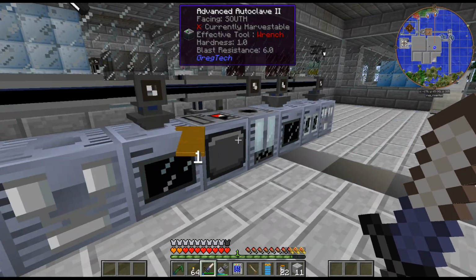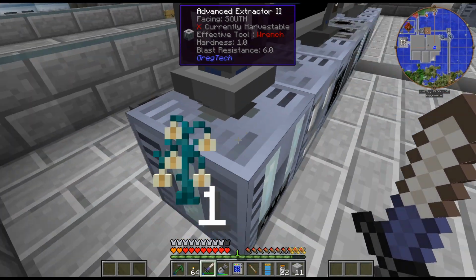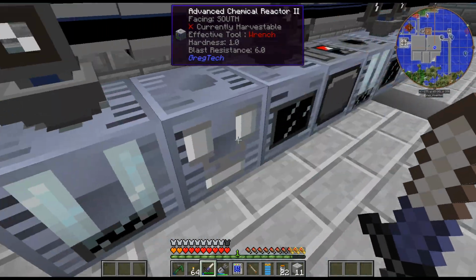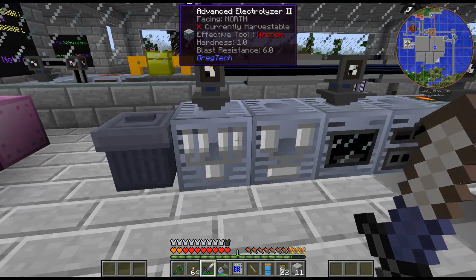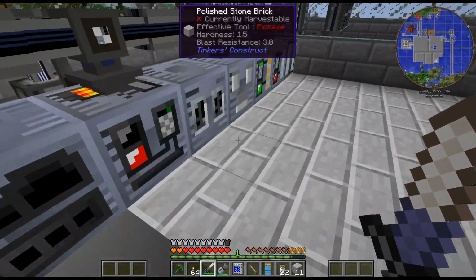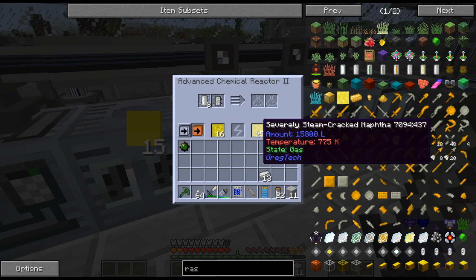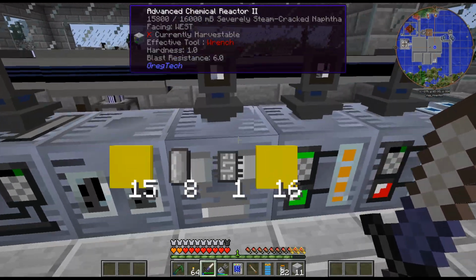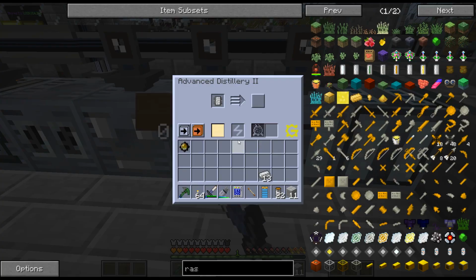But yeah, I also set up an extractor by itself. Basically glue flowers are going in here, glowstone is being taken out, and a couple other things. I think I moved, yeah, the chemical reactor there, and I also set up a severely steam-cracked naphtha. It was downstairs with an LV. I just set up an LV thing right here. I had a room, so I just set that up.